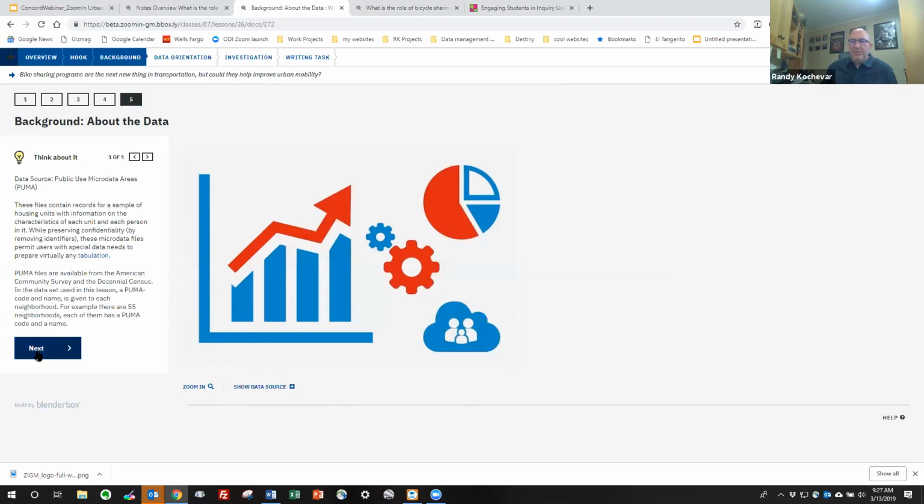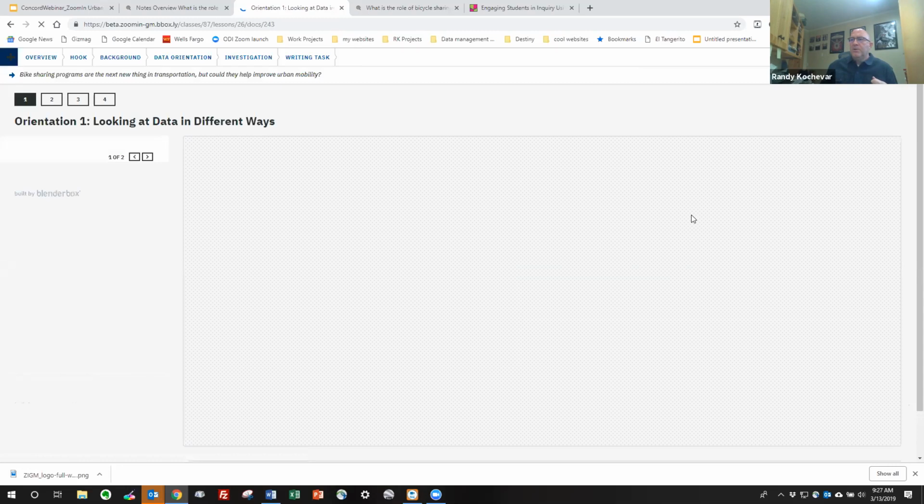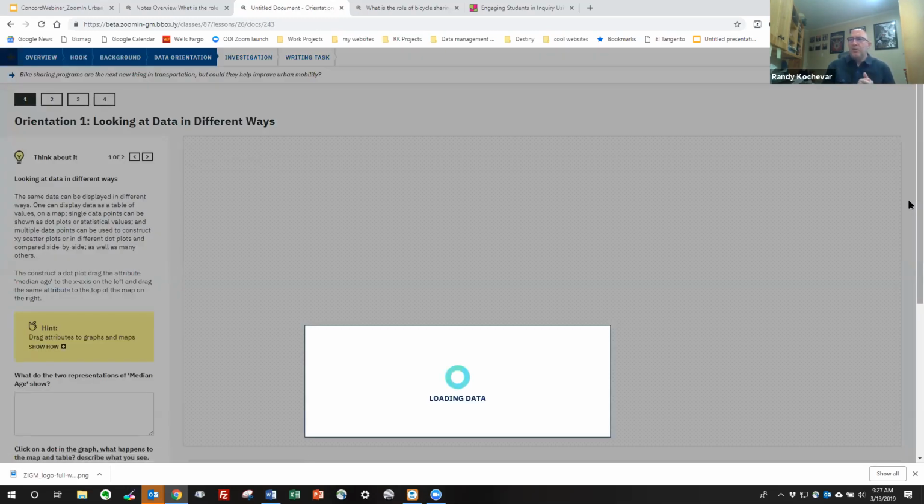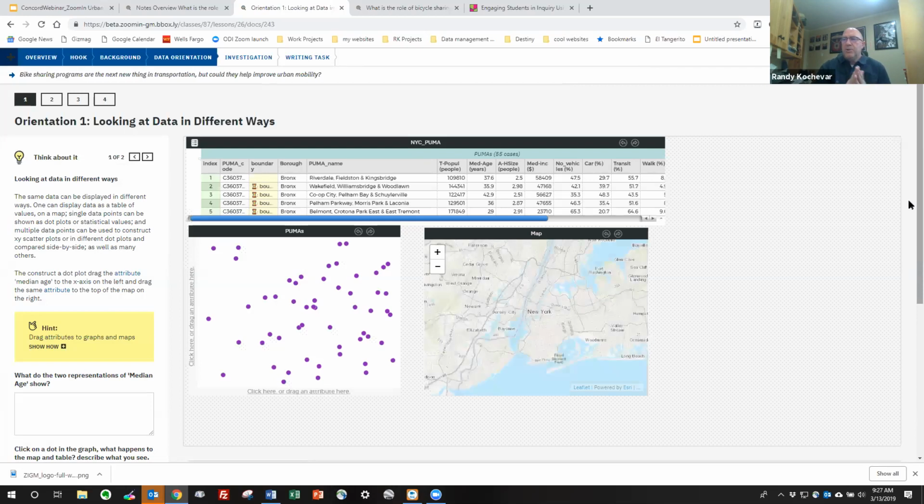So with that background, we jump into our data orientation. You'll notice a couple things. The data orientation is really about 2 things. One, it's about familiarizing the user with the data set that's in front of them. And it's also, in this case, about bringing them up to speed on how to use the specific tools here.